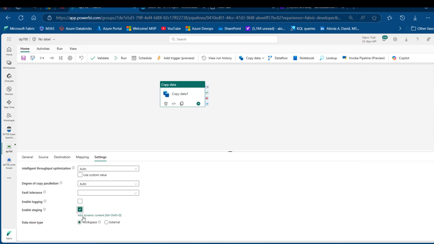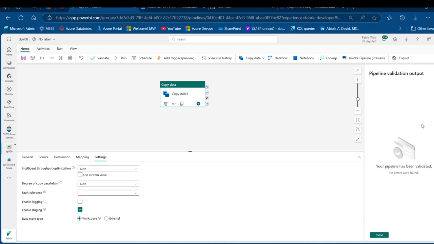Now, you can actually choose the data store type to be your Fabric warehouse or an external location such as the Azure Blob Storage account. So since we have the functionality to now use the workspace, I'm just going to use the workspace. So this is really, really important for this job to proceed. So once this is enabled, I'm going to click on validate, and then we can see no error.